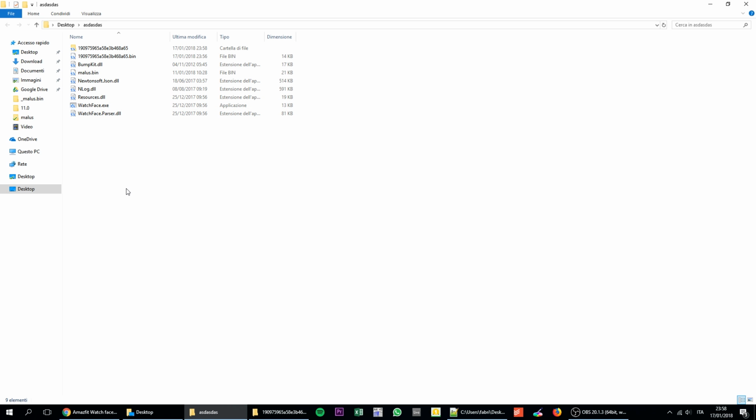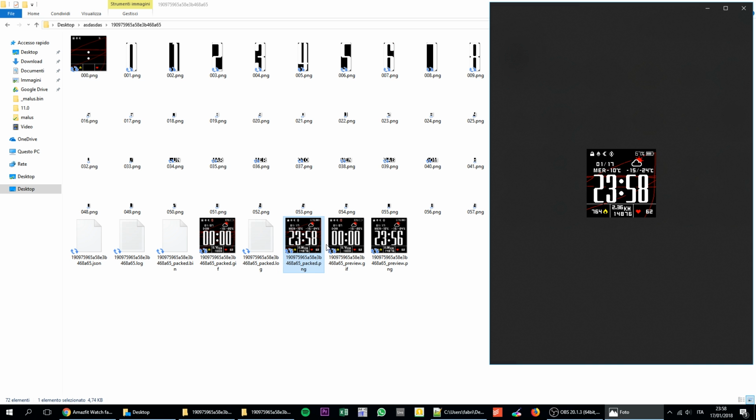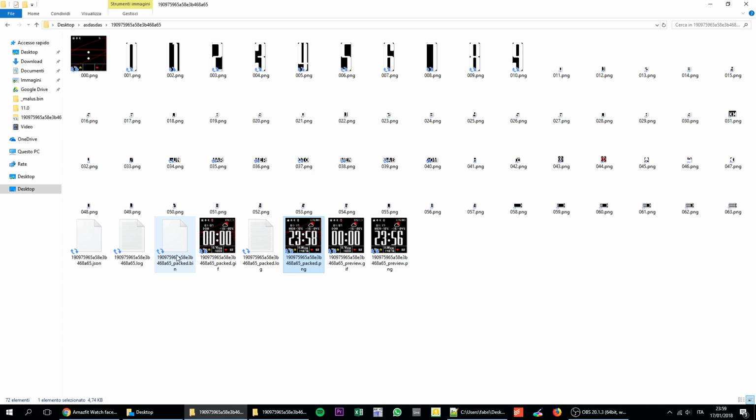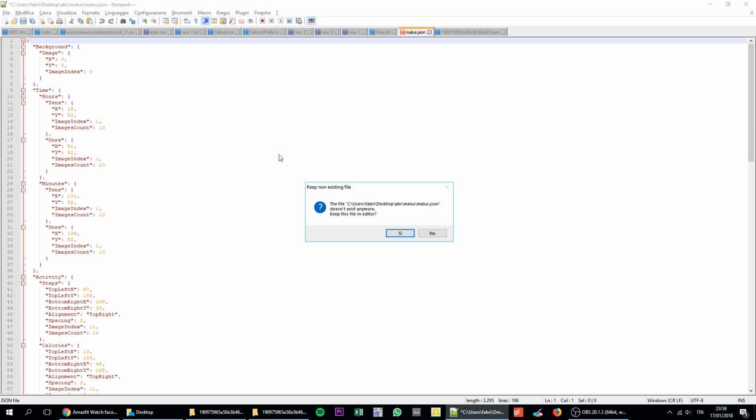So let's say that instead you want to remove something from the watch face. Let's say that you don't want the kilometers to be shown on the watch face. How do we do this? Basically there are two ways. The first one is for the most skilled people. You have to edit the JSON file.